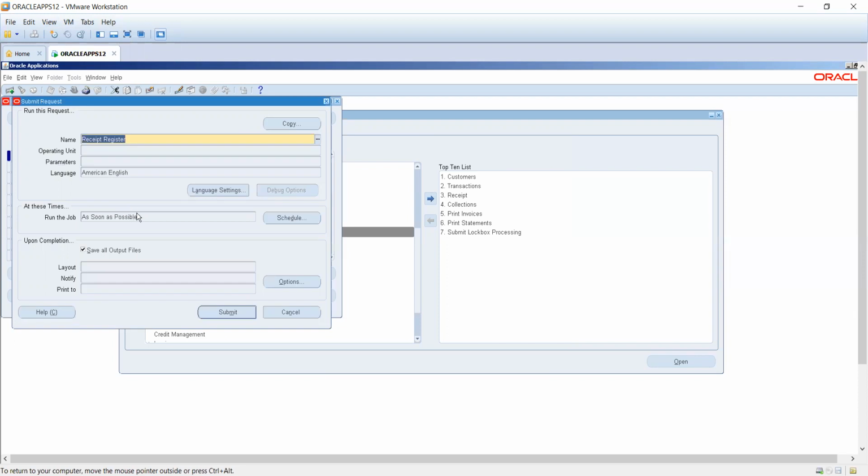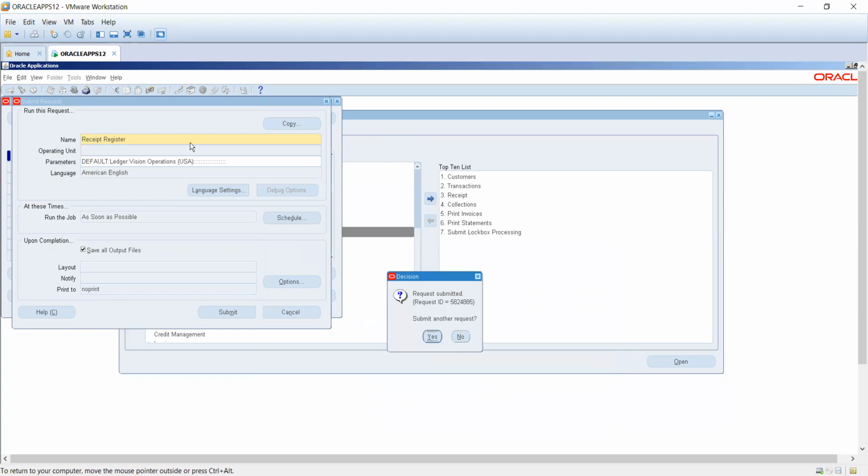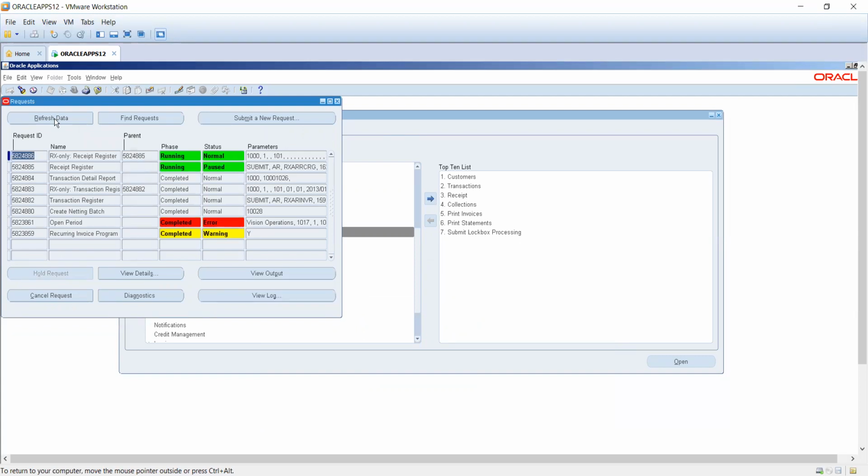Receipt register. So you can ask what the dates are. So I am giving the complete register. Let's see how big the report is. Receipts also has a detailed one. So the transaction detail is also running. Okay. So till now, do you have any doubts? So these are the standard reports.